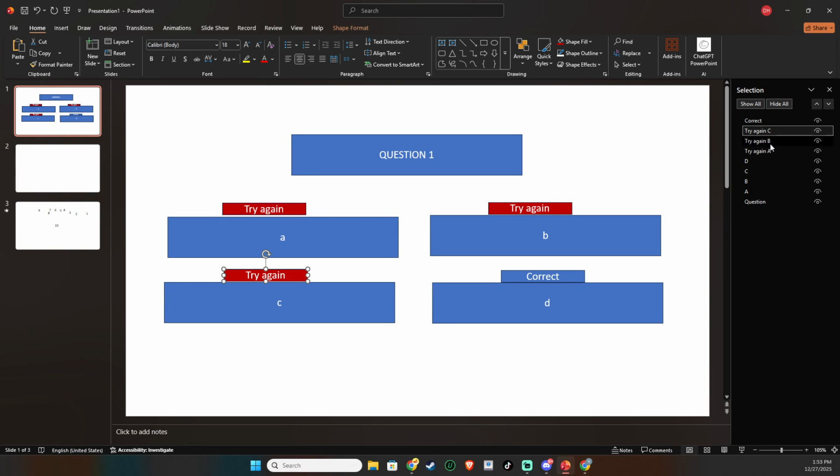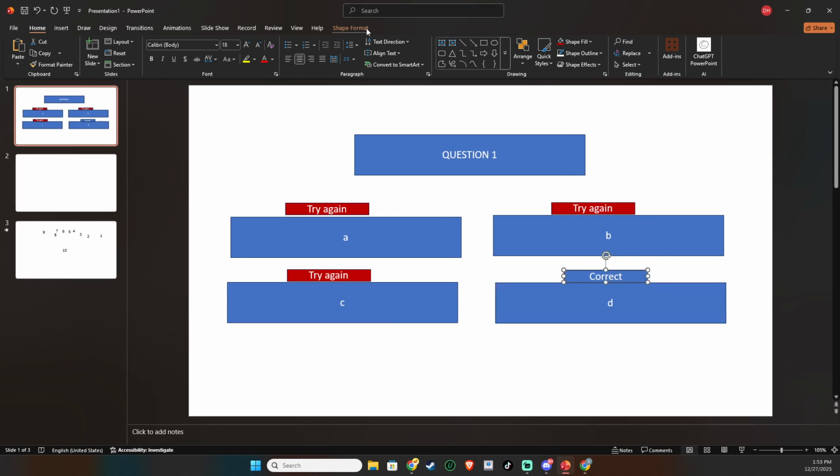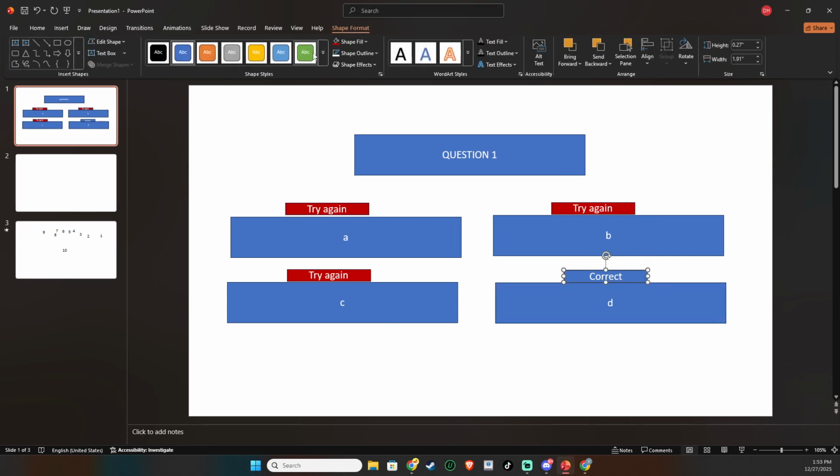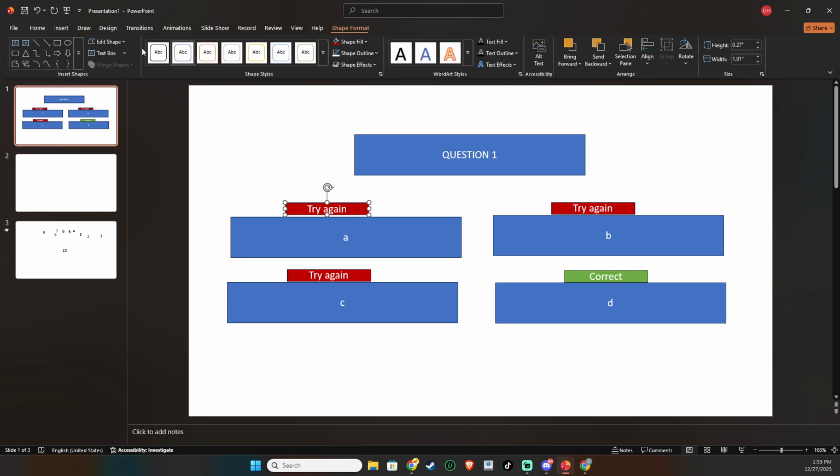Place these feedback objects off to the side of the slide or hide them behind another object so they're not visible initially. If you choose to hide them behind something, send them to the back so they don't block clicks on your answer buttons.